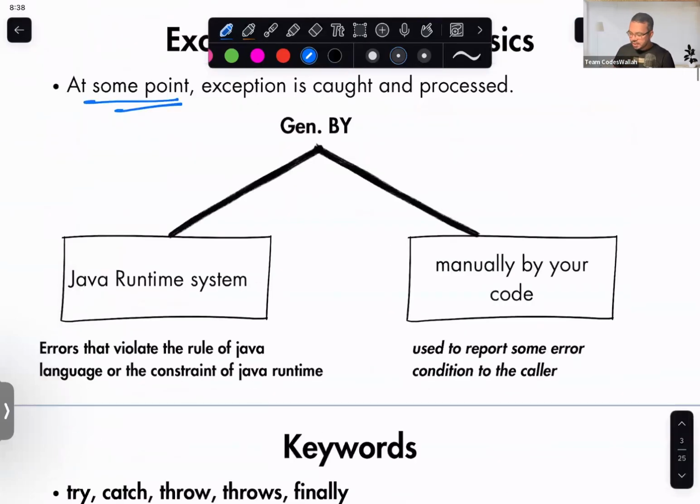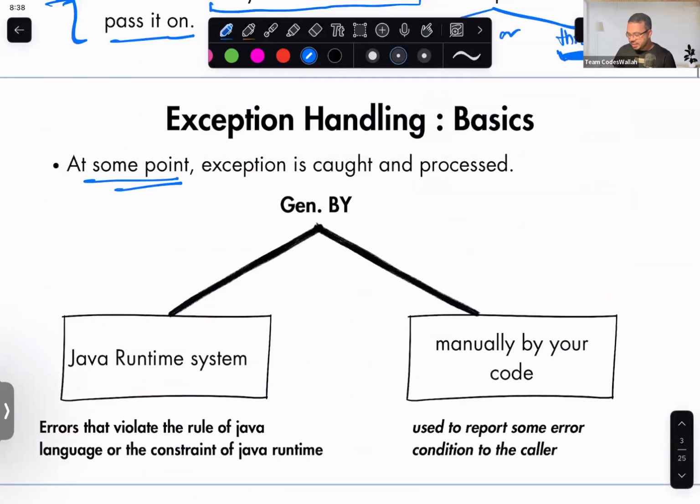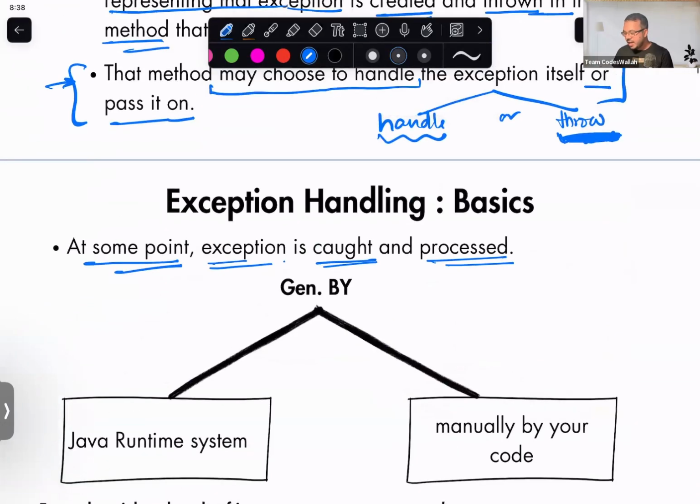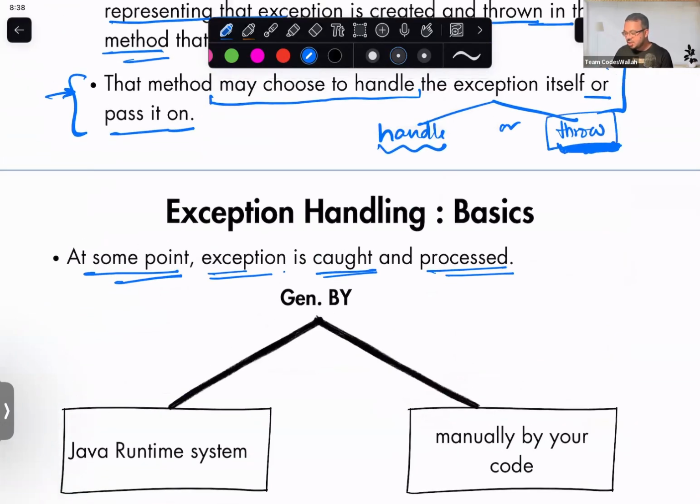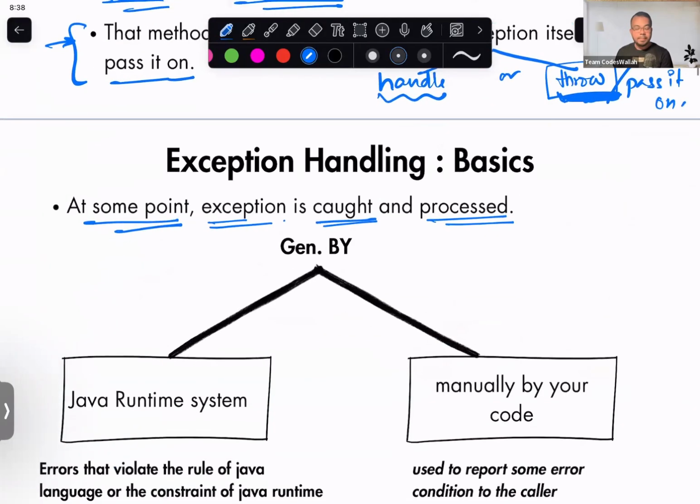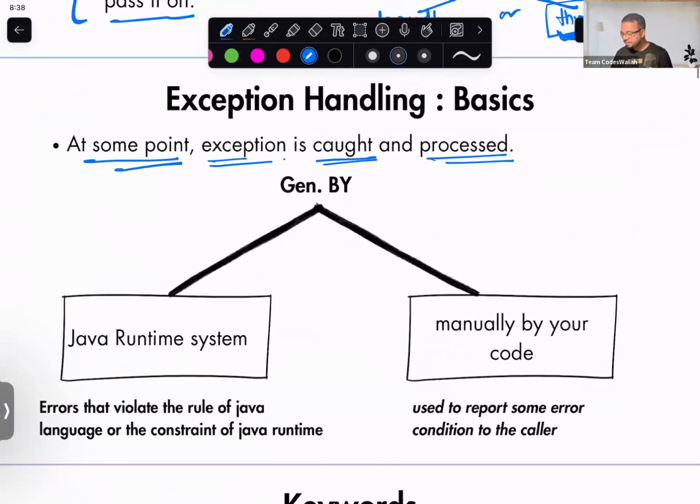Now, at some point the exception object that was created needs to be caught and processed. There has to be someone who will actually catch it and process it. It cannot be that everybody decides to pass it on. That cannot happen. There has to be somebody who will be handling it.